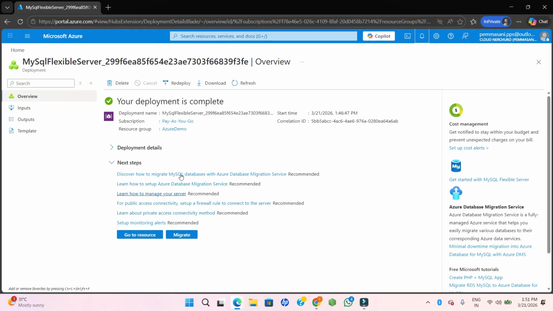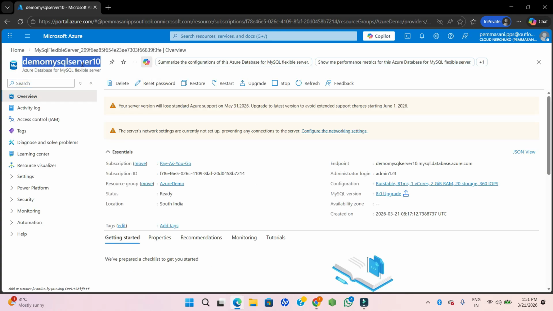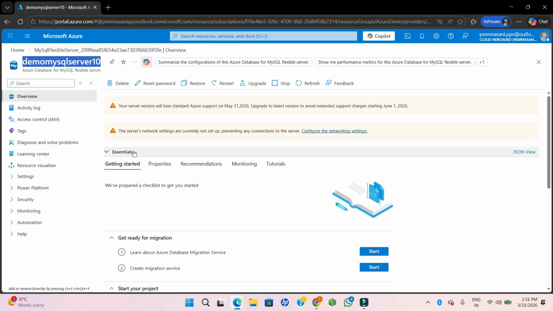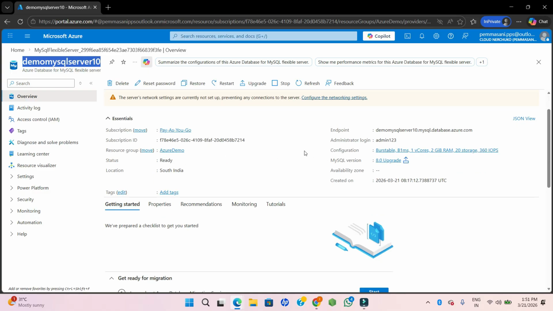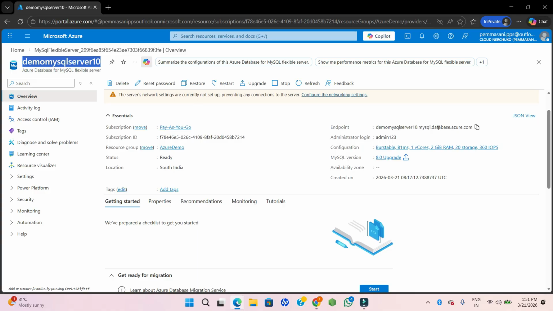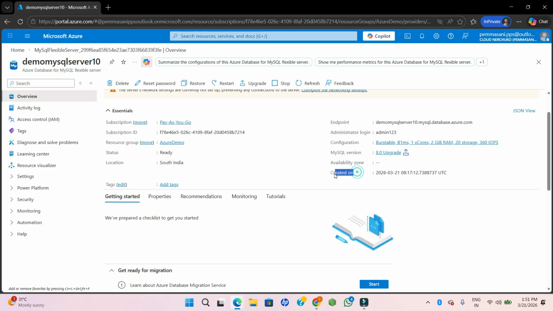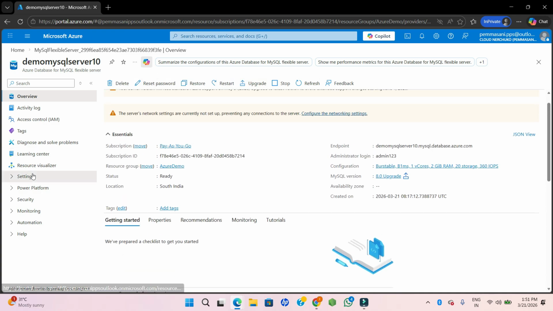Now our resource is deployed. Let's go to the resource, and this is my server name. These are all my essential details, which has the admin login name, the endpoint of the MySQL server, the configuration, the date when it was created, the location, and the status. So it's ready to use. You can refresh here, you can stop and restart, or you can upgrade it. You can reset your password. These are all things we can do from the portal itself.